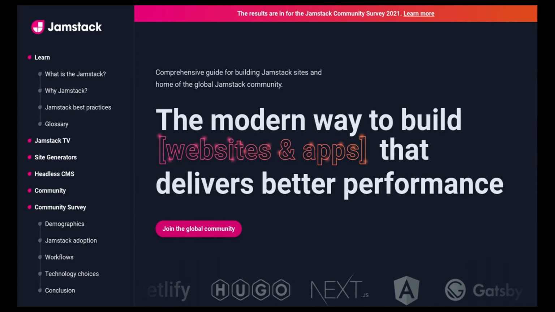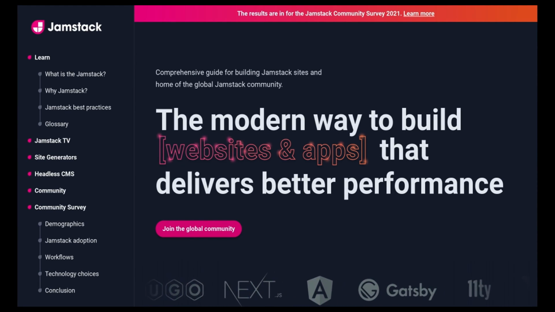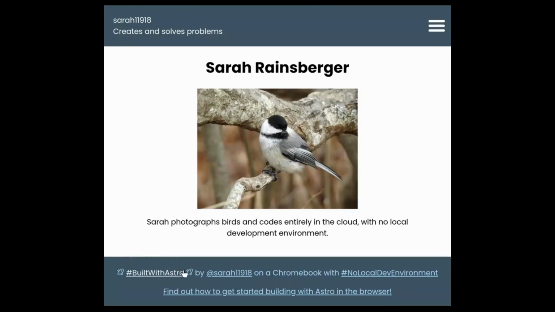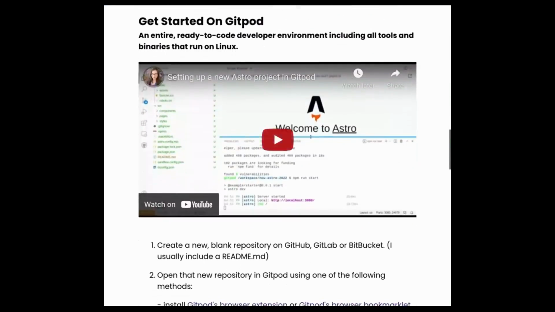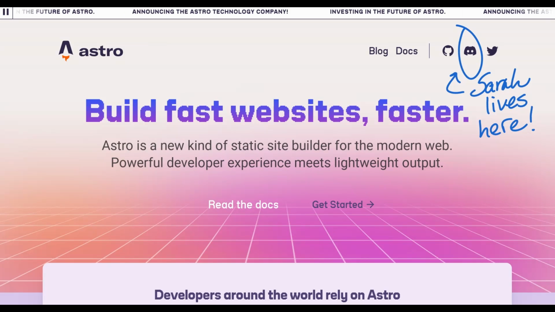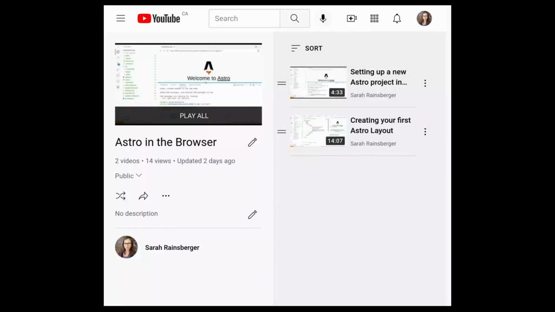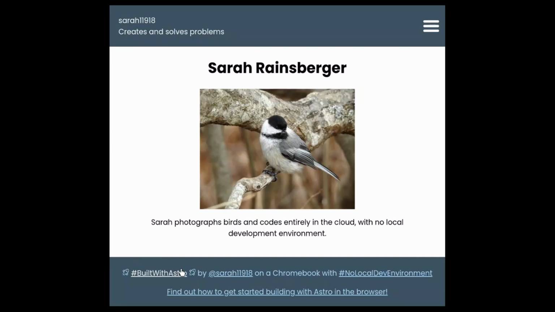These are just some of the ways we can Jamstack right in the browser. My personal site is built with Astro and has tips for getting started. I can also be found on Twitter or in the Astro Discord. Are you coding on a Chromebook? Itinerant on an iPad? Reach out and let me know.